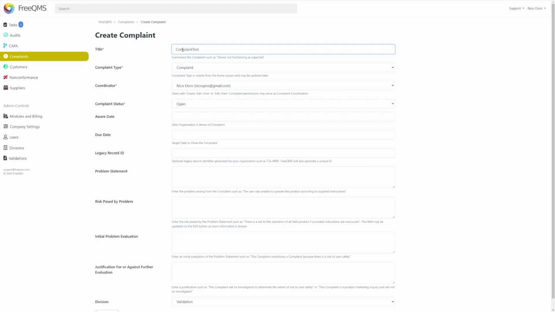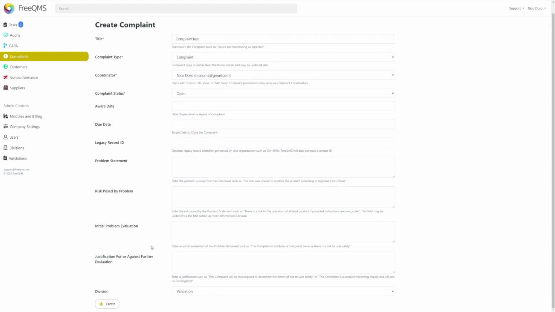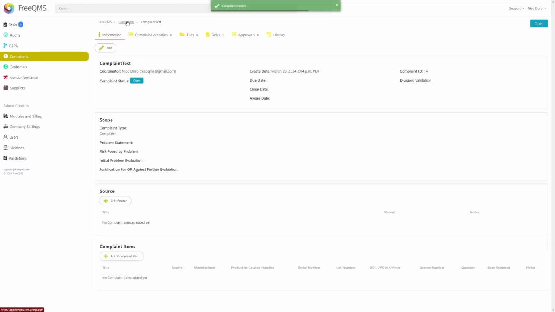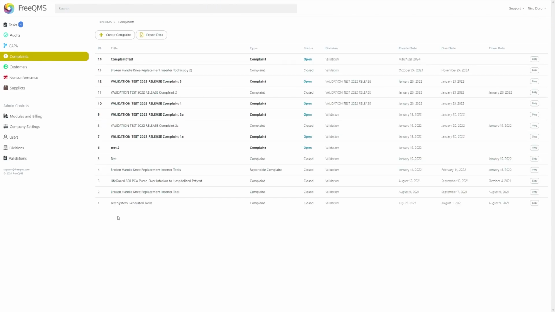The mandatory fields are title, complaint type, coordinator, which auto-populates from user information in your FreeQMS instance, and complaint status. When you've completed your complaint form, then scroll to the bottom and click the Create button. Let it be known that these can be edited in the future.